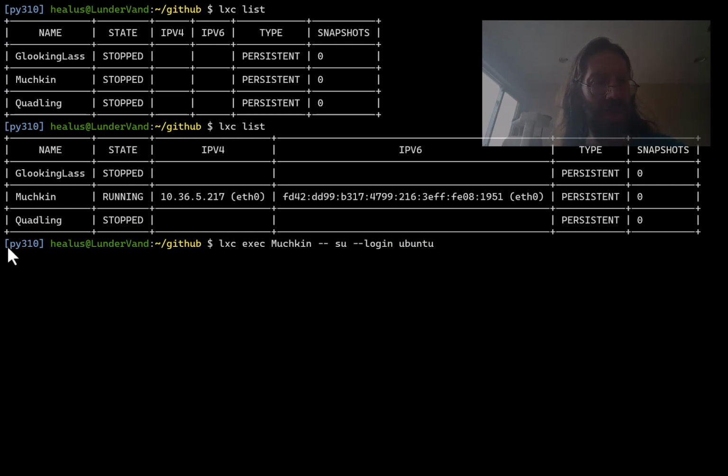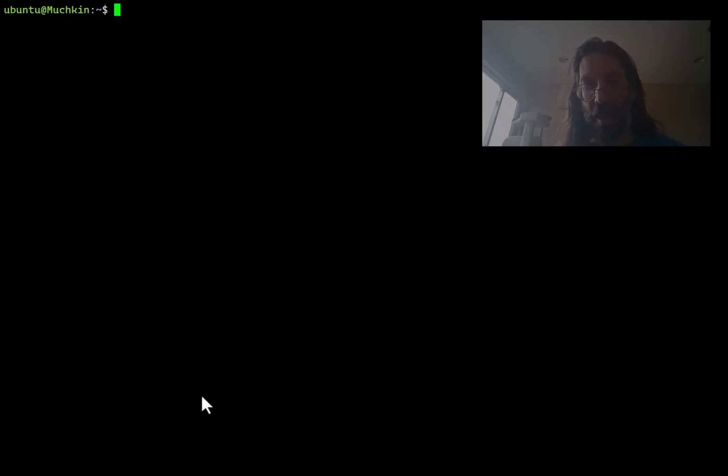Now, see this long colorful prompt? When I hit enter, it becomes a short, less colorful prompt. We switched from being user Helus at Lundervond to user Ubuntu at Munchkin. And we don't need all this stuff here, so I'll clear and make the cursor bigger.